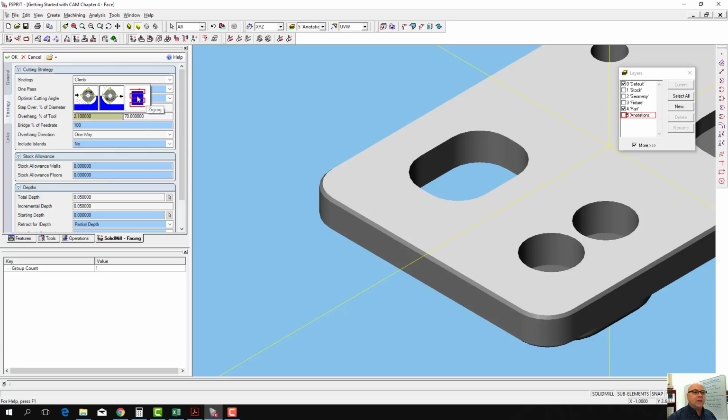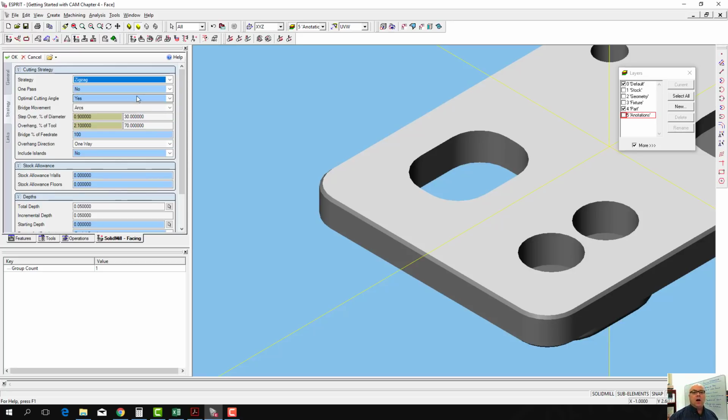In this case, we could actually use a zigzag motion for this facing operation. We're going to remove just a little bit of material. All we want to do is get rid of this as-manufactured surface and put a machined surface on it. We're going to use the zigzag pattern. We're not going to use one pass. We would use one pass if the diameter of the face mill was bigger than the width of the workpiece. We can ignore bridge movements and such for now.